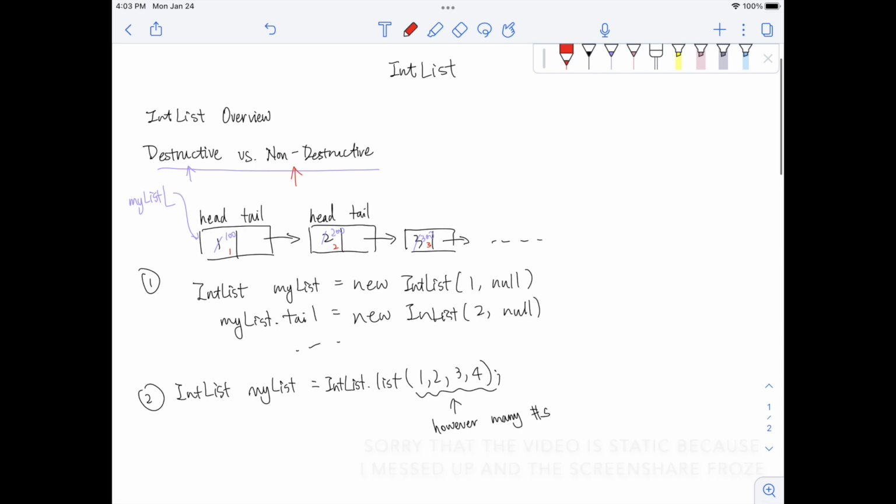In this video, I'm going to go over some basics about IntLists and also what the term destructive versus non-destructive means. Okay, so as the lecturer mentioned, IntLists in 61B is essentially similar to linked lists, which you might have seen in 61A or other CS classes at Berkeley. It is essentially an implementation of linked list that only stores integers.